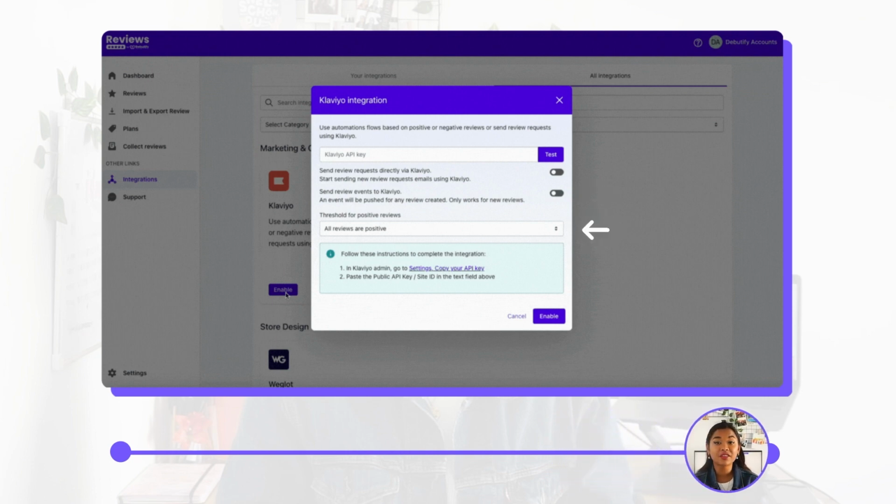Plus, you can also set the threshold for positive reviews. You can choose to display all reviews or only reviews with a minimum of 2 up to 5-star ratings. This way, you can ensure that only the positive reviews are displayed and you can maintain a good image of your brand.